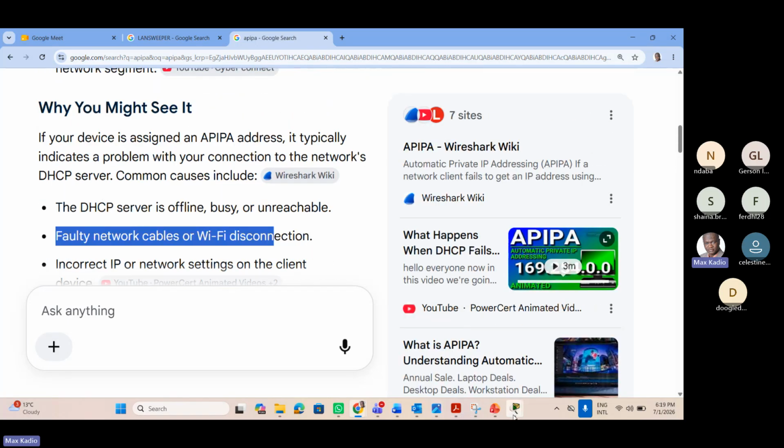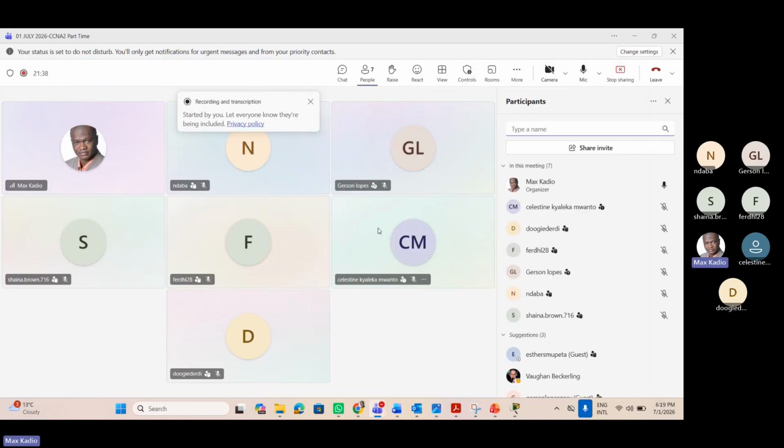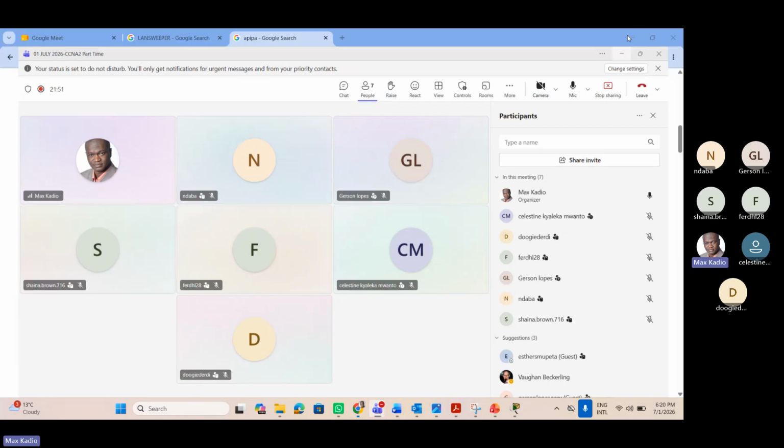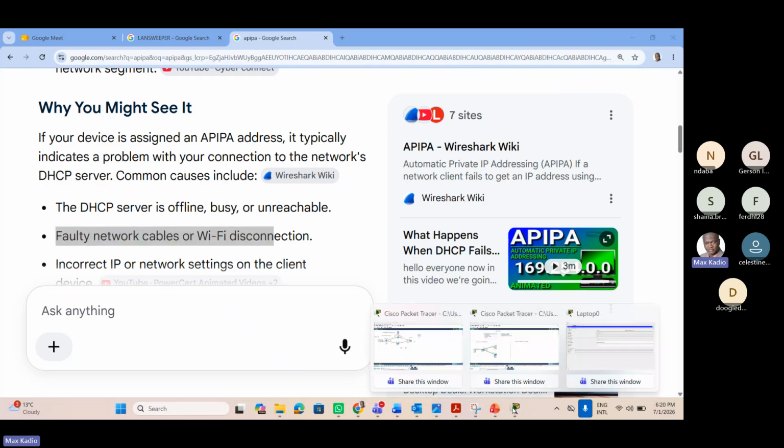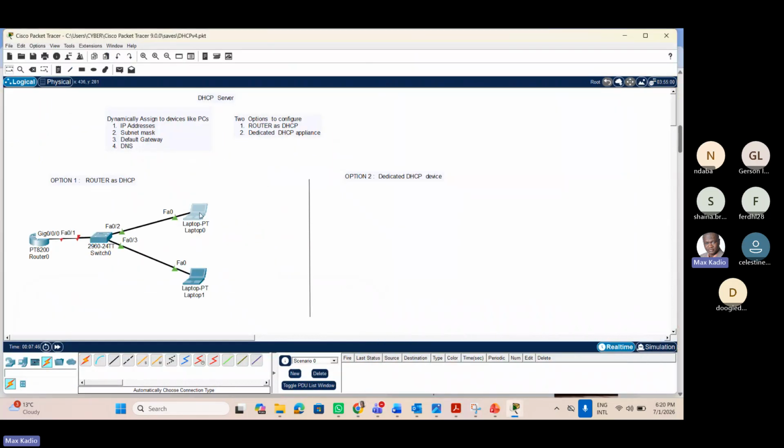So now let us do our configuration. To do the configuration, we're going to use a network. For example, let's use this network.